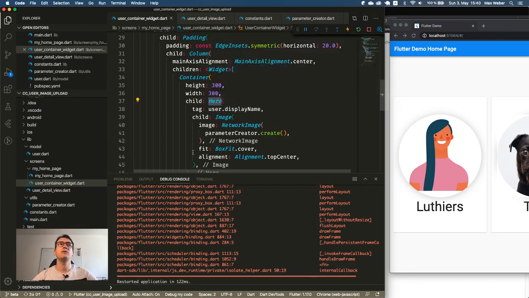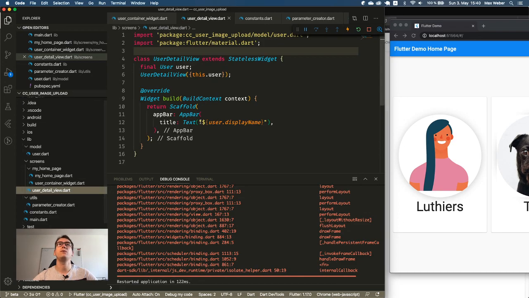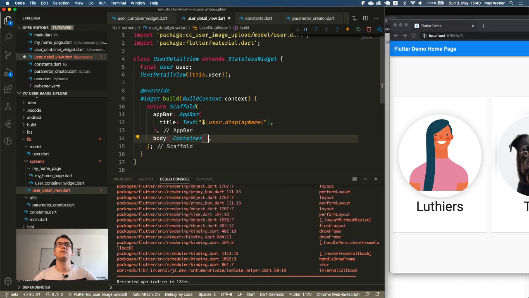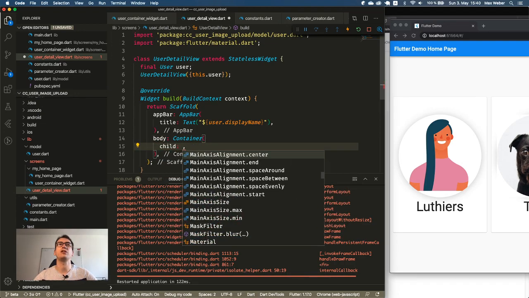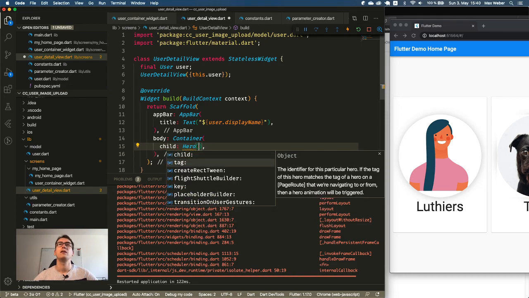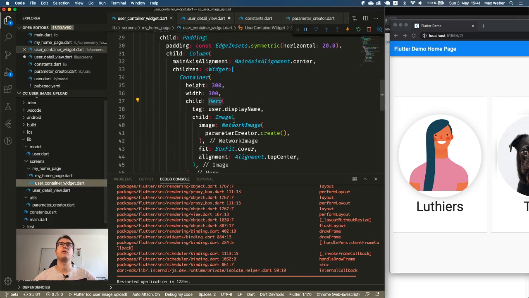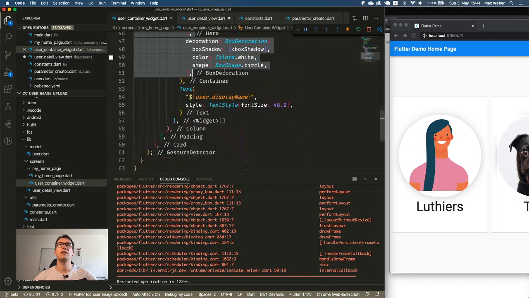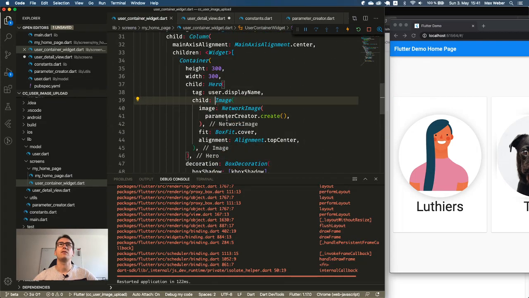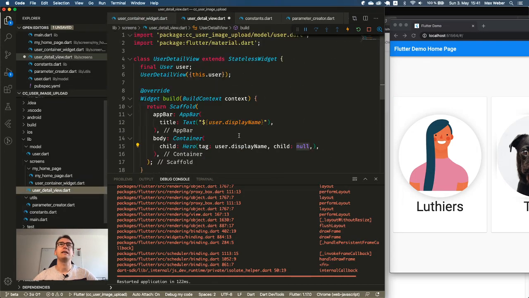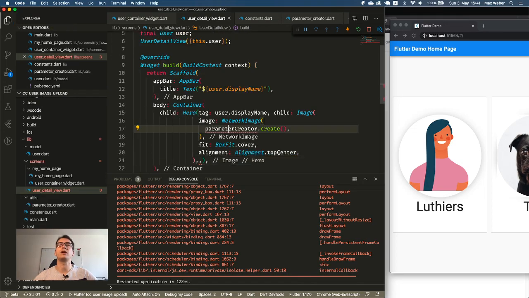So now we have one hero here, and now in our user detail view we have the possibility to add at least the body with a container, and inside of that container we have a child where we have our next hero widget, and this hero widget has to have the same tag as we have on the other image, right? So where we want to transform it, and give it a child, which is then just the same image for now. So I just take that whole image part till down here, and add that here too, just to have a look if it's working like we expect.